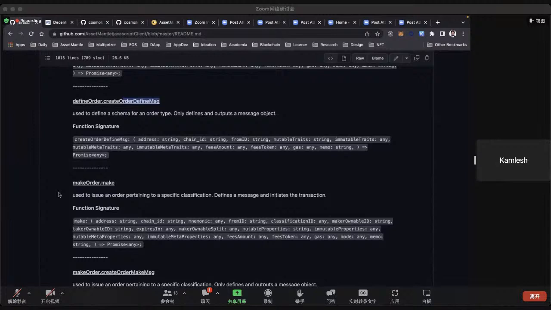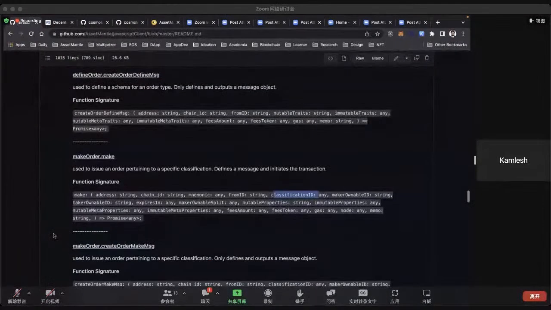That order can be anything, depending on what kind of logic you're creating. For example, a simple auction: you want to auction your NFT and put it into the marketplace. You can define a certain auction of that style, and once that definition already exists on the chain, you'd be able to make that order. As you can see here, one of the arguments is the classification ID itself. It's generated once you define the order.